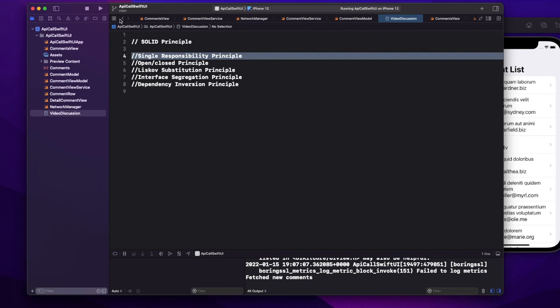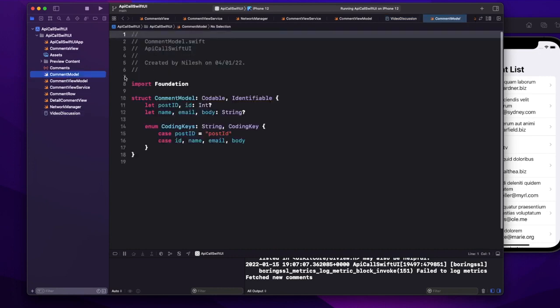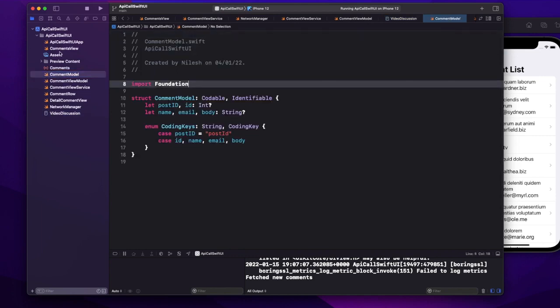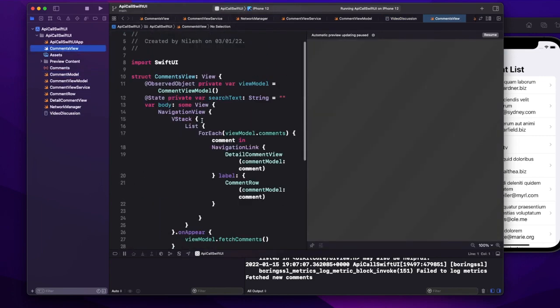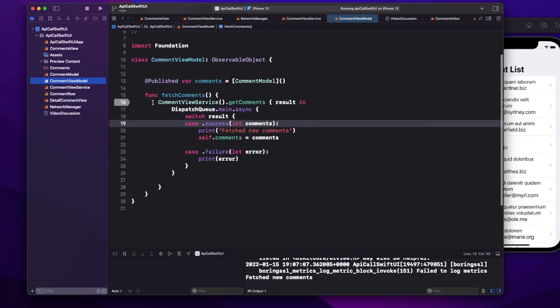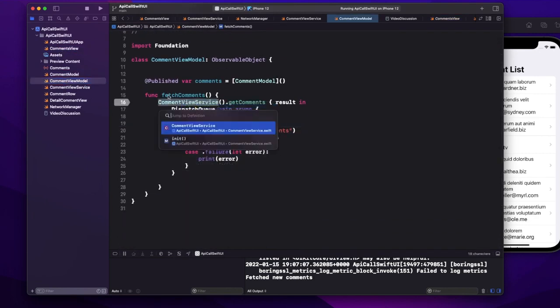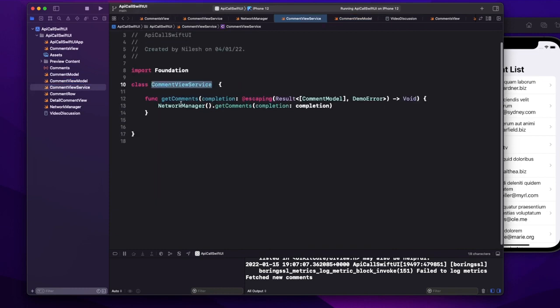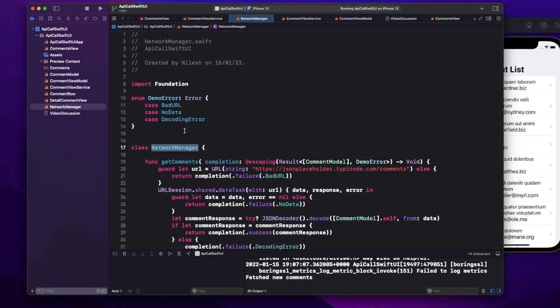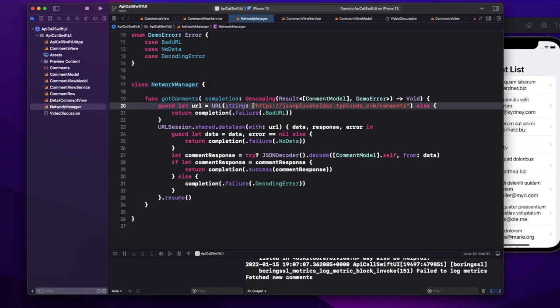The single responsibility principle states that a class should have a single responsibility. I've created a sample project, and let's try to convert it into a SOLID principle architecture. I'll go through what I have implemented. This is my comment view, where I have a list, and then I have a view model. From the view model, I'm using a comment view service, which calls a network manager class that does the network call. The data comes back and I populate it into the list. I'm using an open API, JSON placeholder dot typicode dot com.